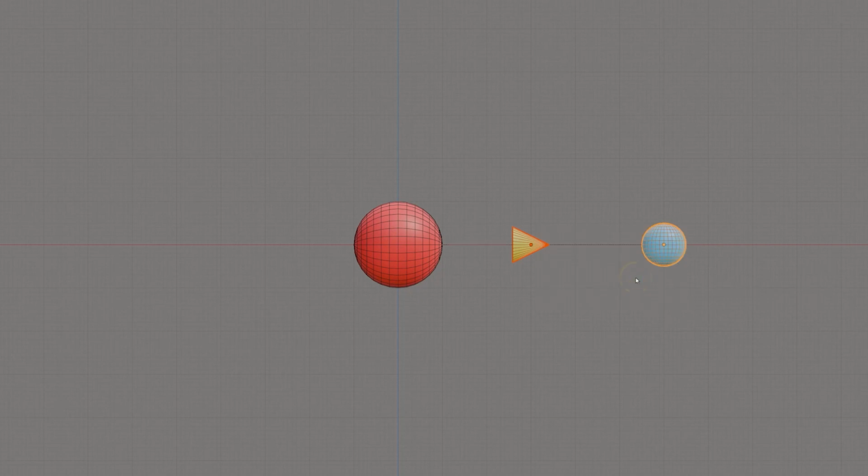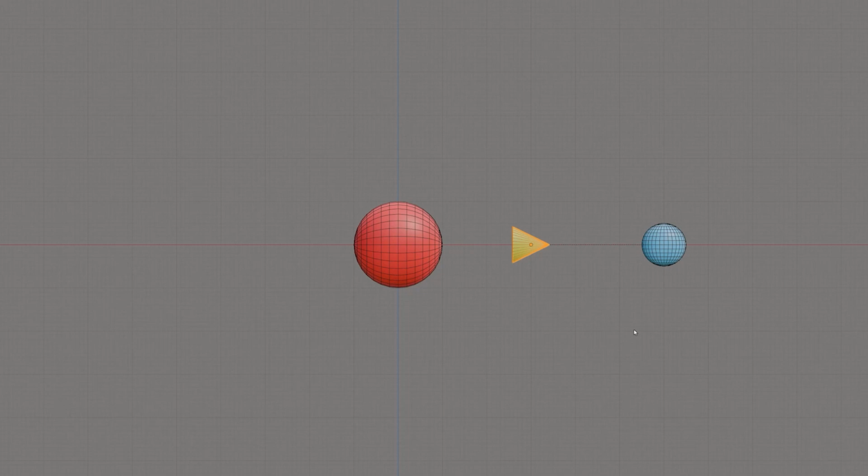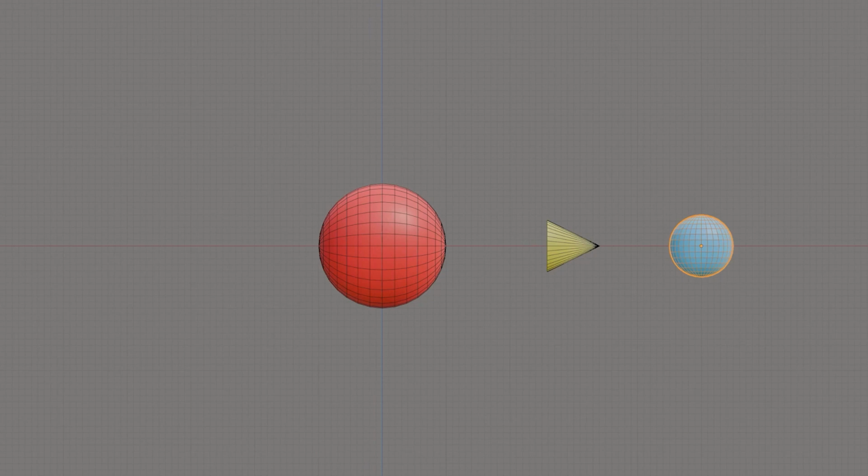Looking at the cone's details in the sidebar, we can see its location is given as -3, 0, 0. The reason for this is because its location is now measured from the blue sphere's origin along its local axis. Note that the cone has not changed scale. Now let's go back a step and adjust the blue sphere before we link it to the cone. We'll move the sphere to location 6, 0, -2 and rotate it 20 degrees about its y-axis.